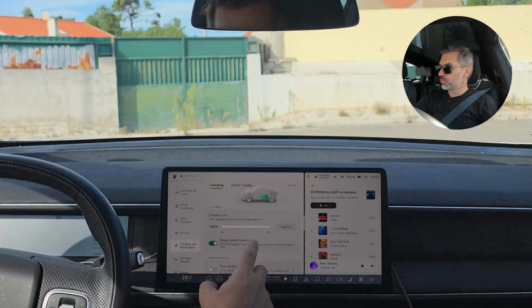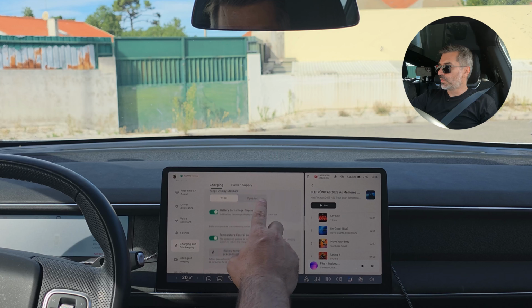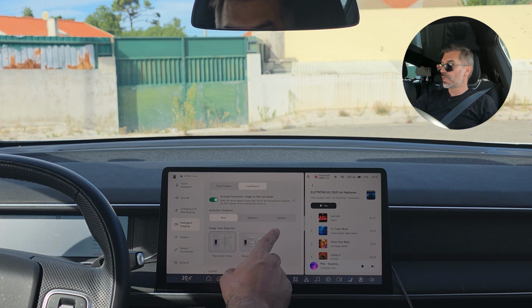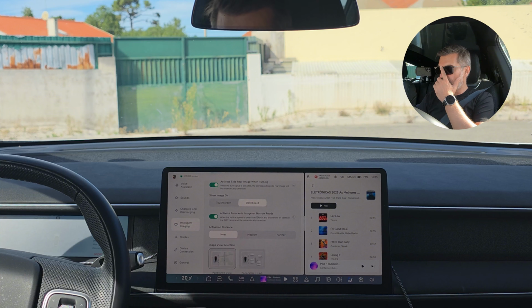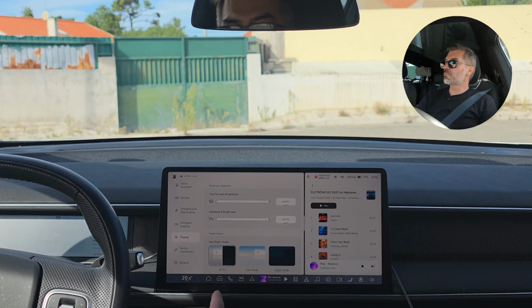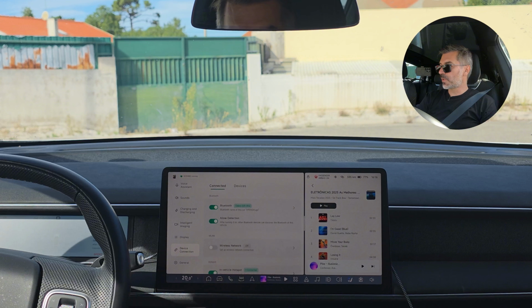Okay, so let's go for the charging. 100%, because this is an LFP car, I do charge it at 100%. Nothing here. Intelligent imaging, I have everything on, of course. I activate panoramic image, but only on near. On display, I have everything on auto. Okay, so nothing special here.